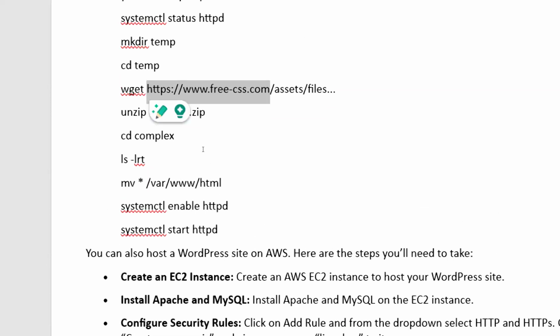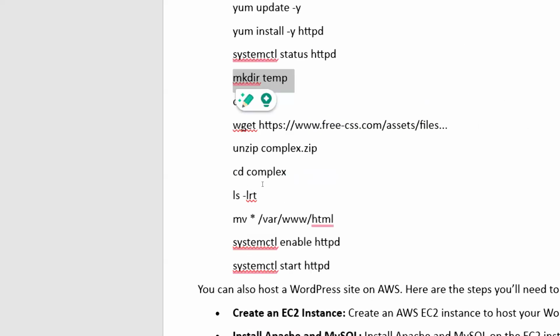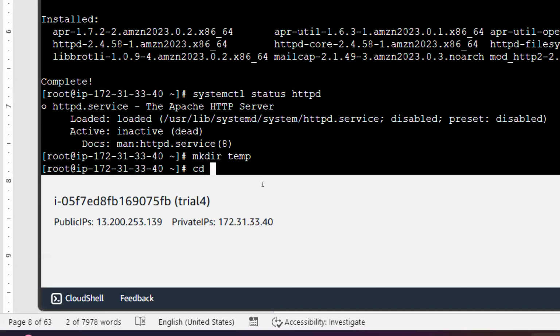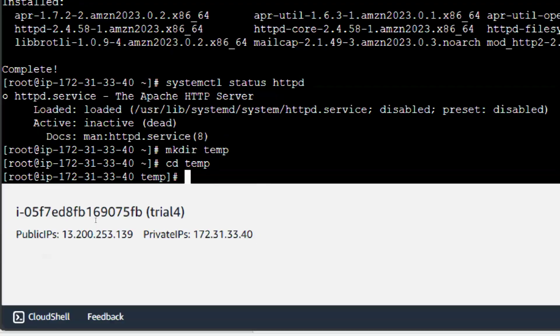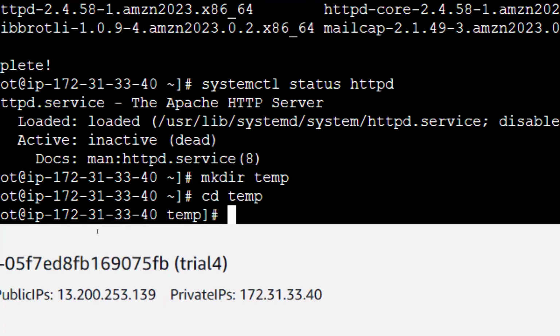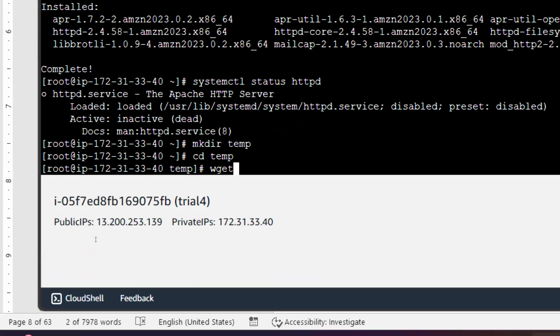Look at these commands. At first you create a temporary directory and bring all the files into this one. Now I am changing to this temporary directory. With the help of mkdir temp, I have created the temporary directory, and with cd temp, I have shifted to this directory. Then I need to bring the files here. To bring the files here, we make use of wget.